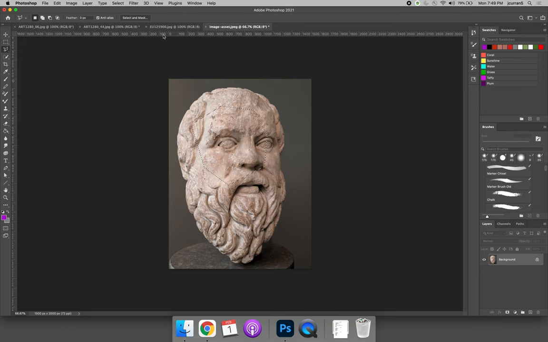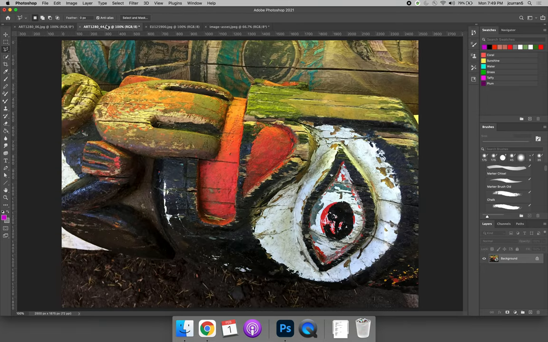And so if I was trying, let's go to a different example that has more rough outlines. If I was trying to select the mouth on this wooden sculpture, I could click, click, click, click all the way down.